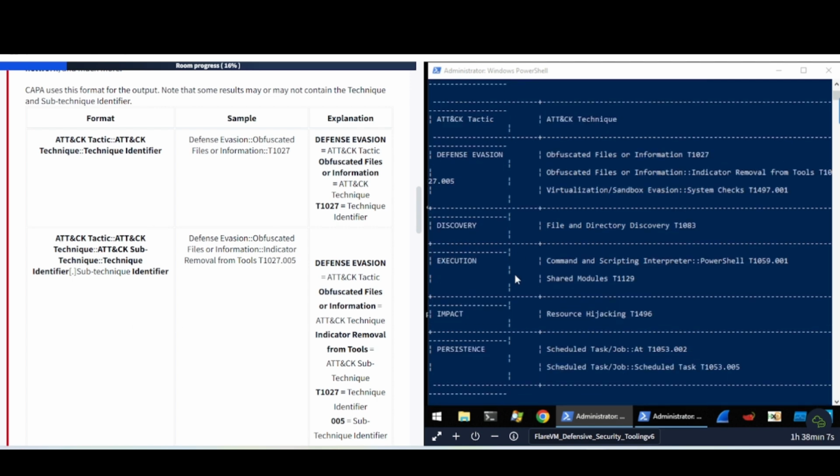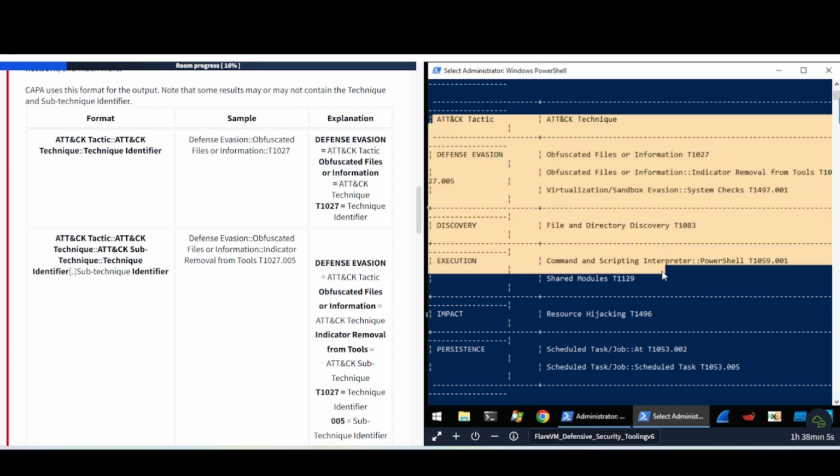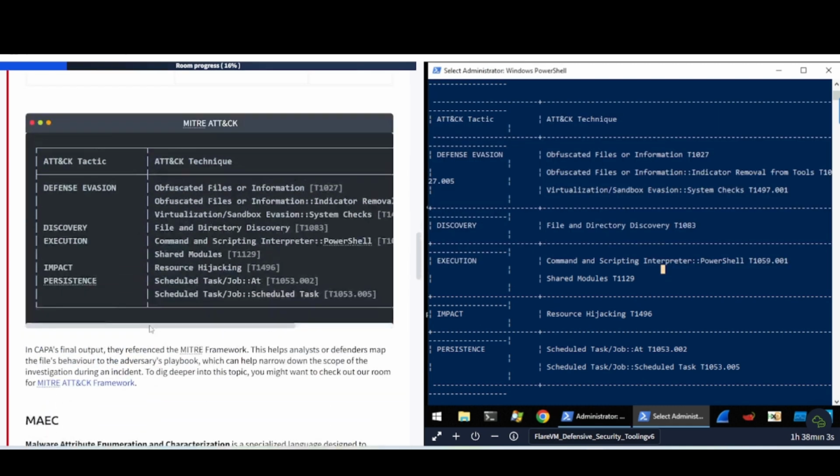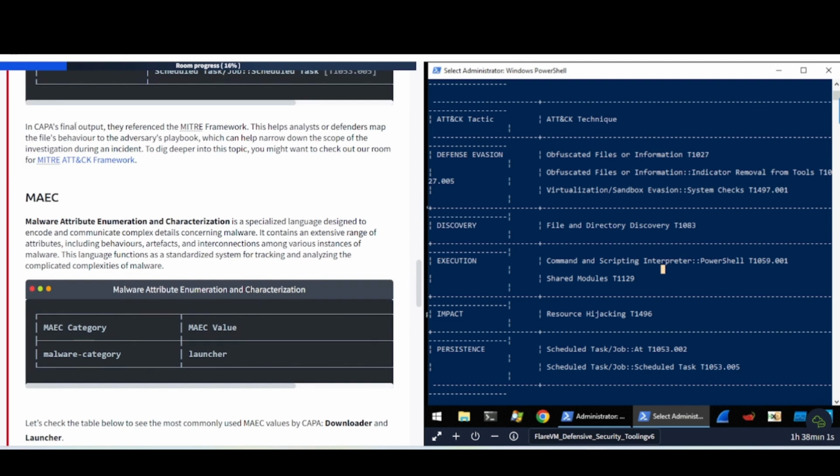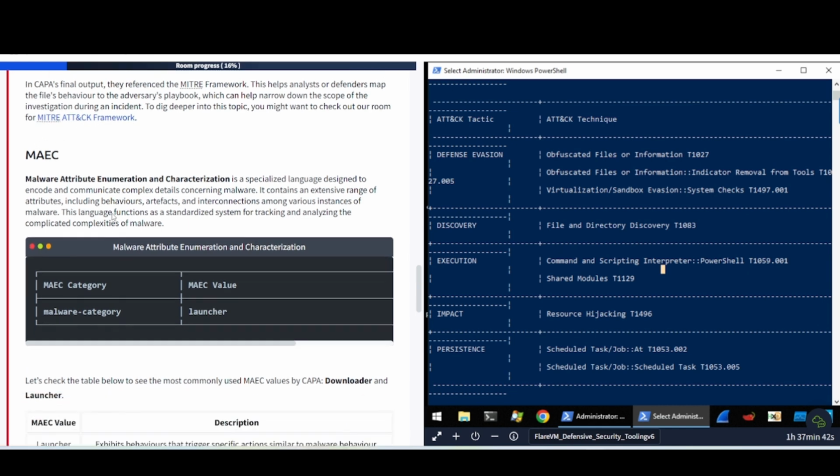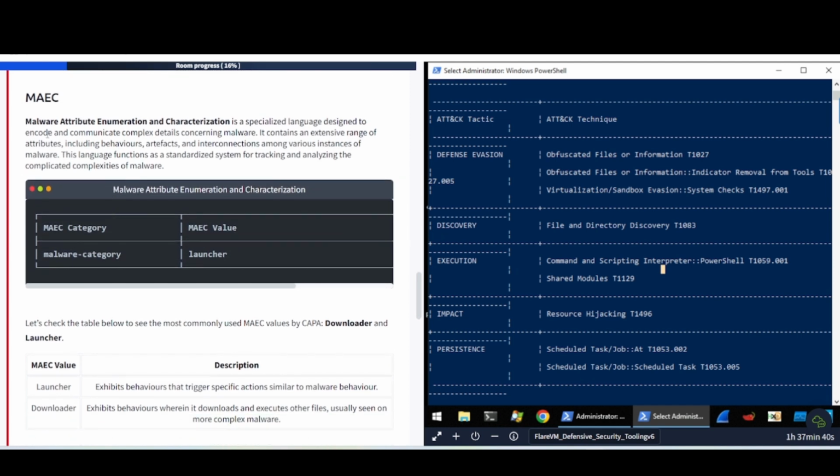And if we scroll down a little bit more, we can see information about that here. Let's continue on. In CAPA's final output, they reference the MITRE ATT&CK framework. This helps analysts or defenders map the file's behavior to the adversary's playbook, which can help narrow down the scope of the investigation during an incident. To dig deeper into this topic, you might want to check out our room for the MITRE ATT&CK framework. Check out that room if you're interested, or you can just Google MITRE ATT&CK. They have a website out there with information on the framework.